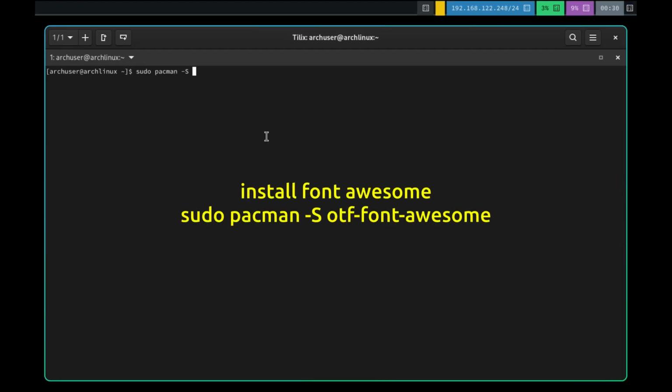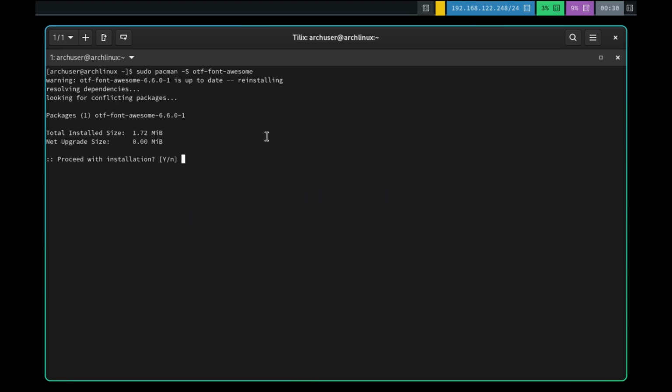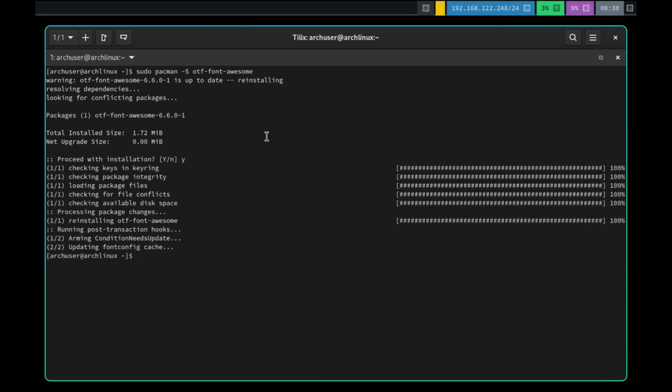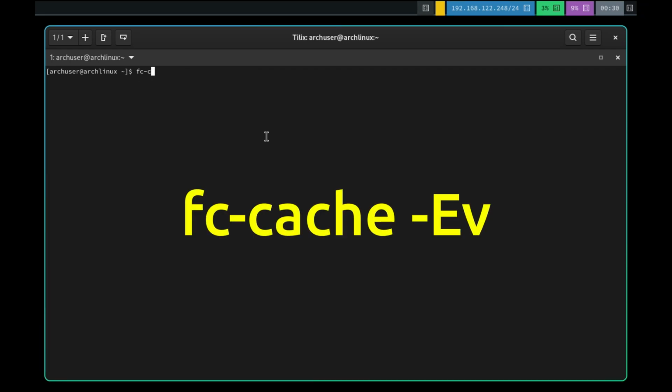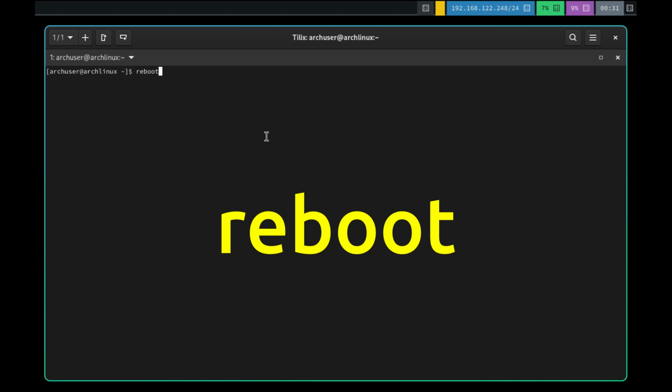Then install these fonts: sudo pacman -S otf-font-awesome. Then run this command: fc-cache -ev. Then you can reboot your system or press the window key then M to close Hyprland.